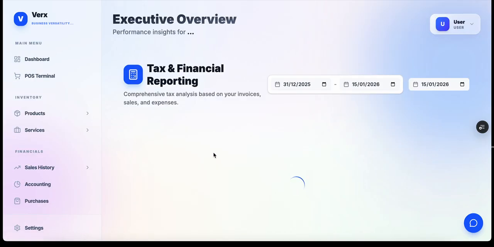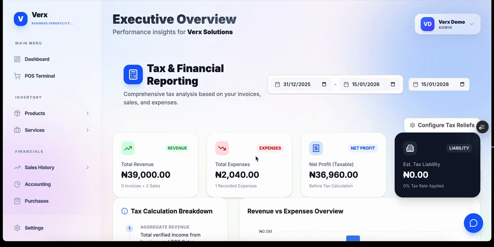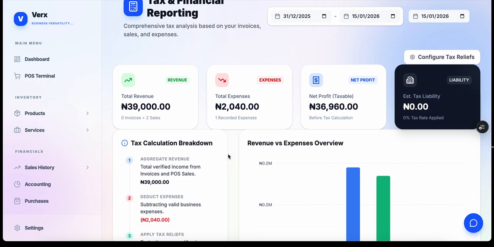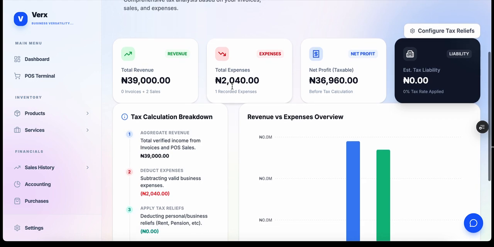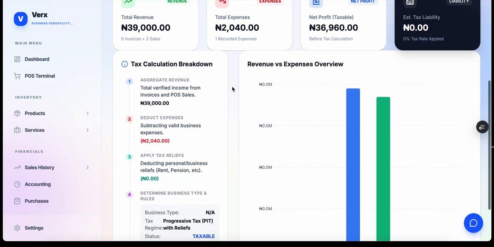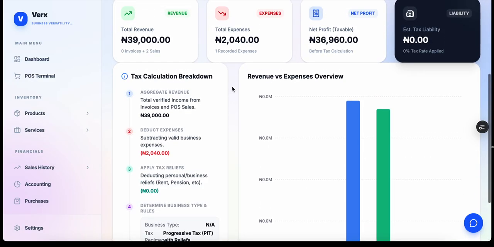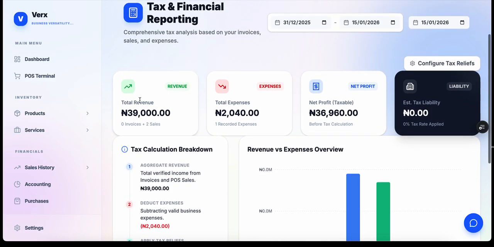Then the next one is tax and finance. So this system helps you to automatically calculate your tax as you are making sales, you are incurring expenses, you are writing invoices and people are paying for it. This page helps you to calculate your tax based on the new tax reform of 2025. So you can take time to go through how the system arrives at this calculation. Then it can automatically detect your company type.